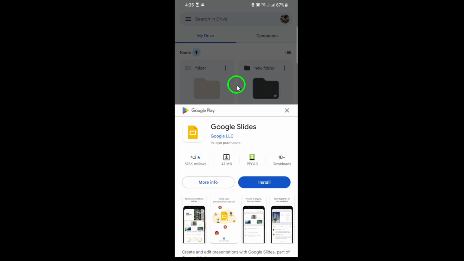In just a few quick steps, opening the Google Drive app, tapping the plus button, and selecting Google Slides, you're ready to create and customize your own presentation from anywhere. Whether you're preparing for a meeting, a class, or a project, Google Slides makes it simple and accessible.